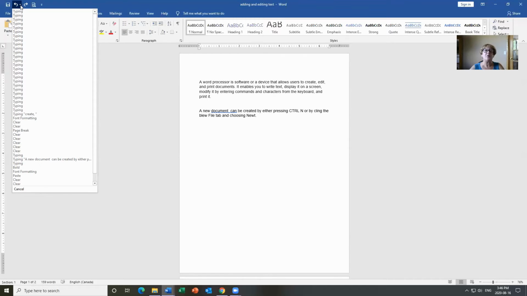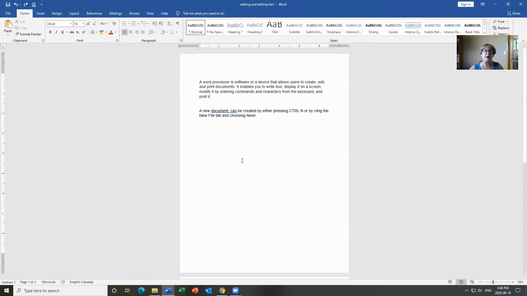There is one unique feature about undo to keep in mind, and that's that you can't randomly undo one change. If I decide I only want to cancel typing the word create, you'll notice that all of the tasks I did after that addition will also be undone. So sometimes you just need to manually replace or fix your text as you go along.